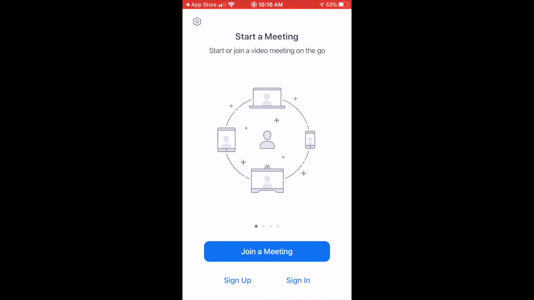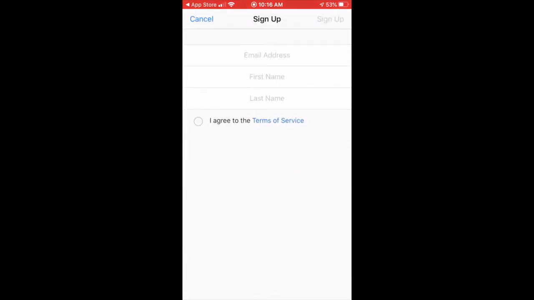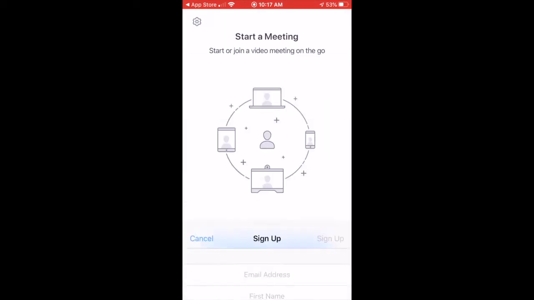Now, when you open the app, you can either sign up or sign in. It is best that you create an account. This will allow you to set up your own meetings. However, keep in mind that if you simply want to join a meeting one of your colleagues or friends set up, you do not need an account. To sign up, you can press on the sign up button and you need an email address, a first name, and a last name, and to agree to the terms of services.